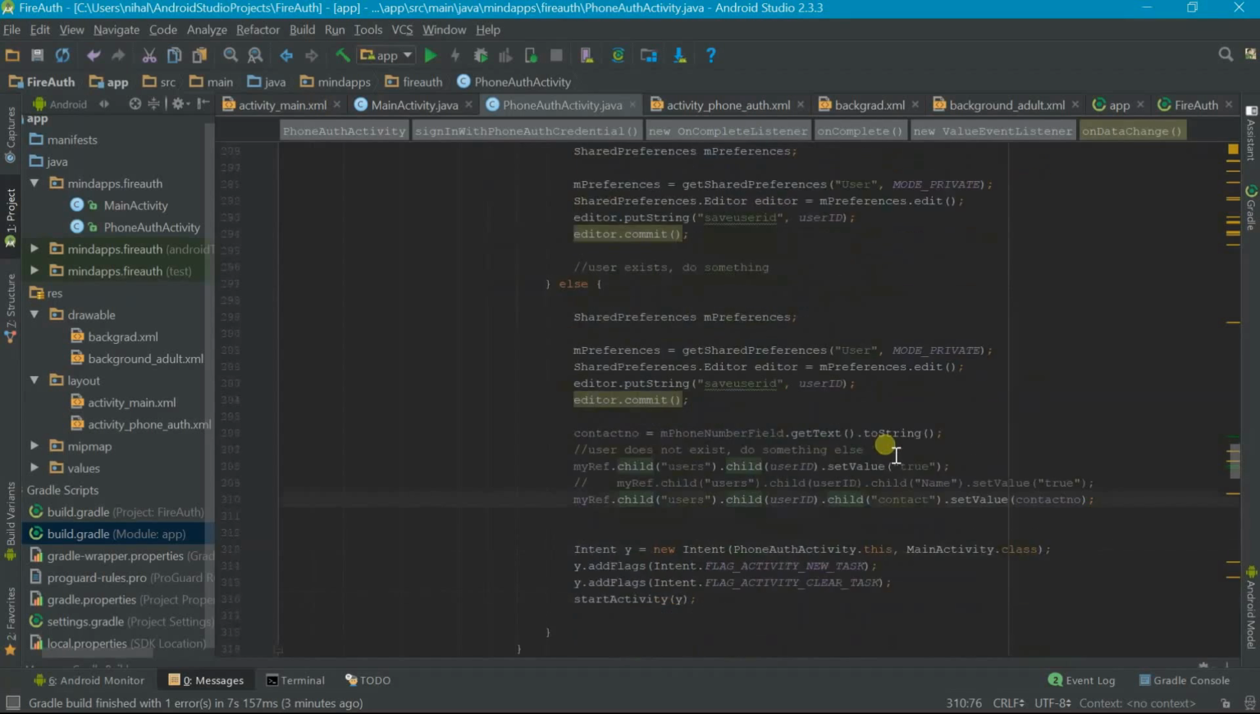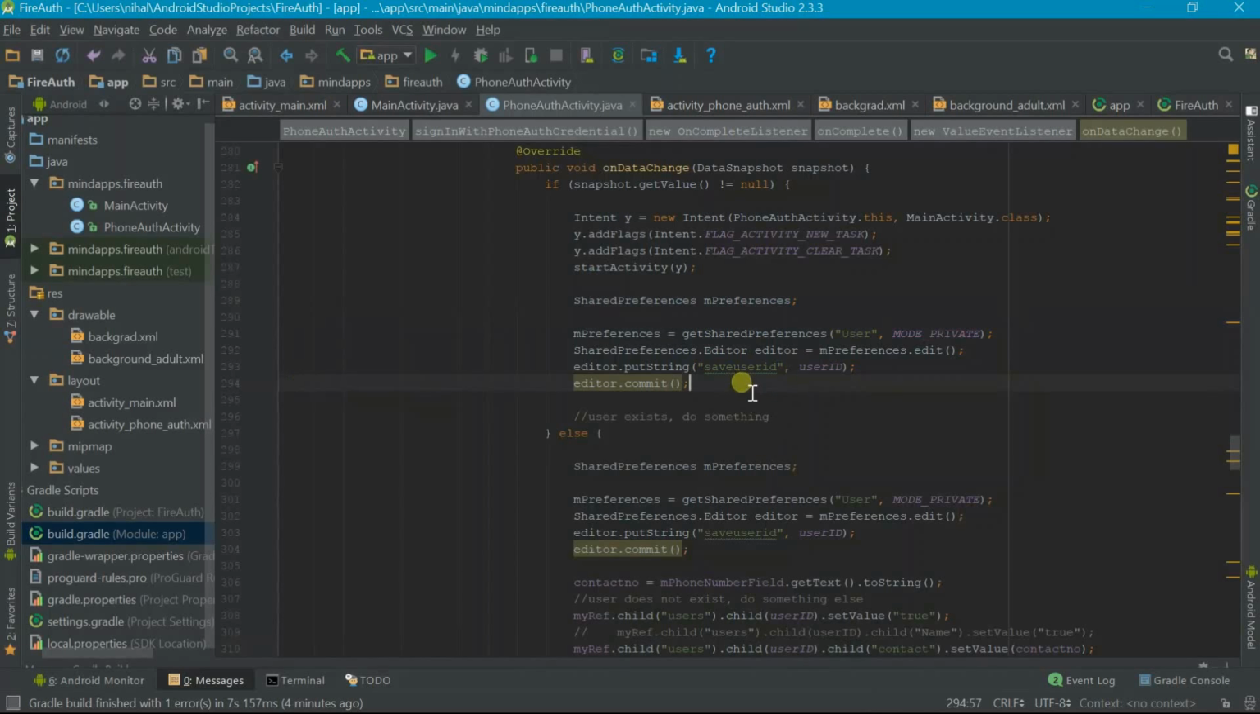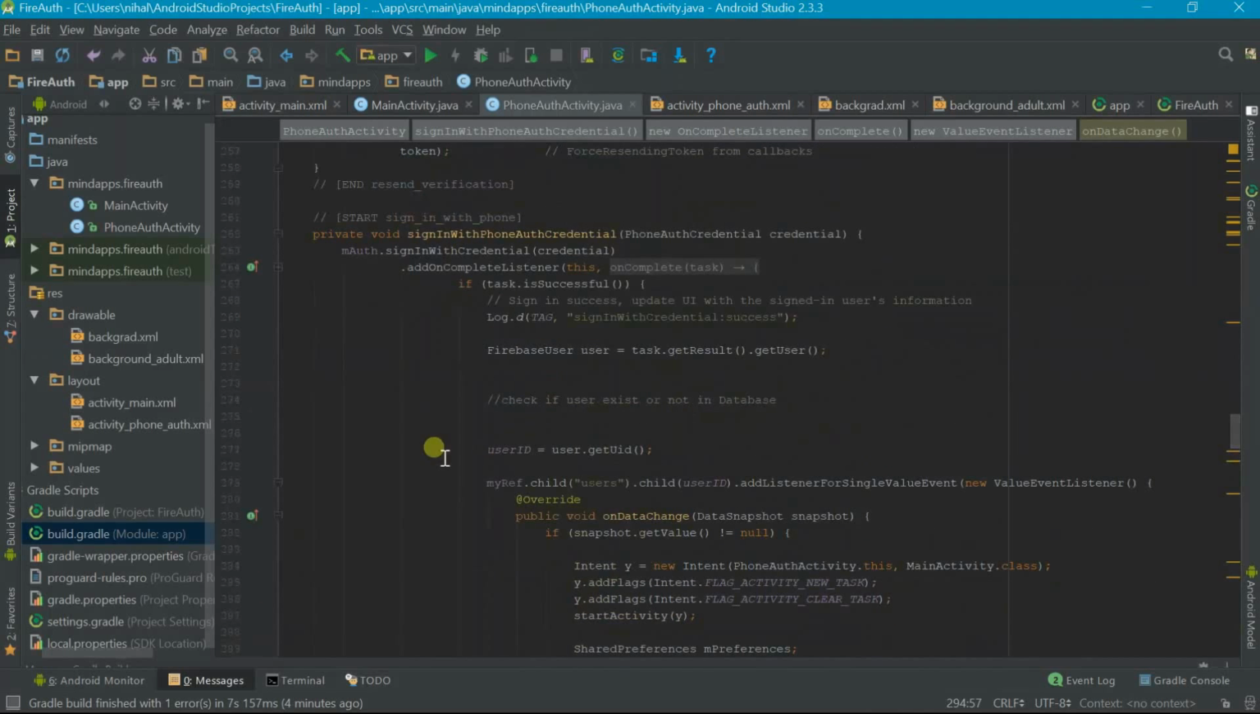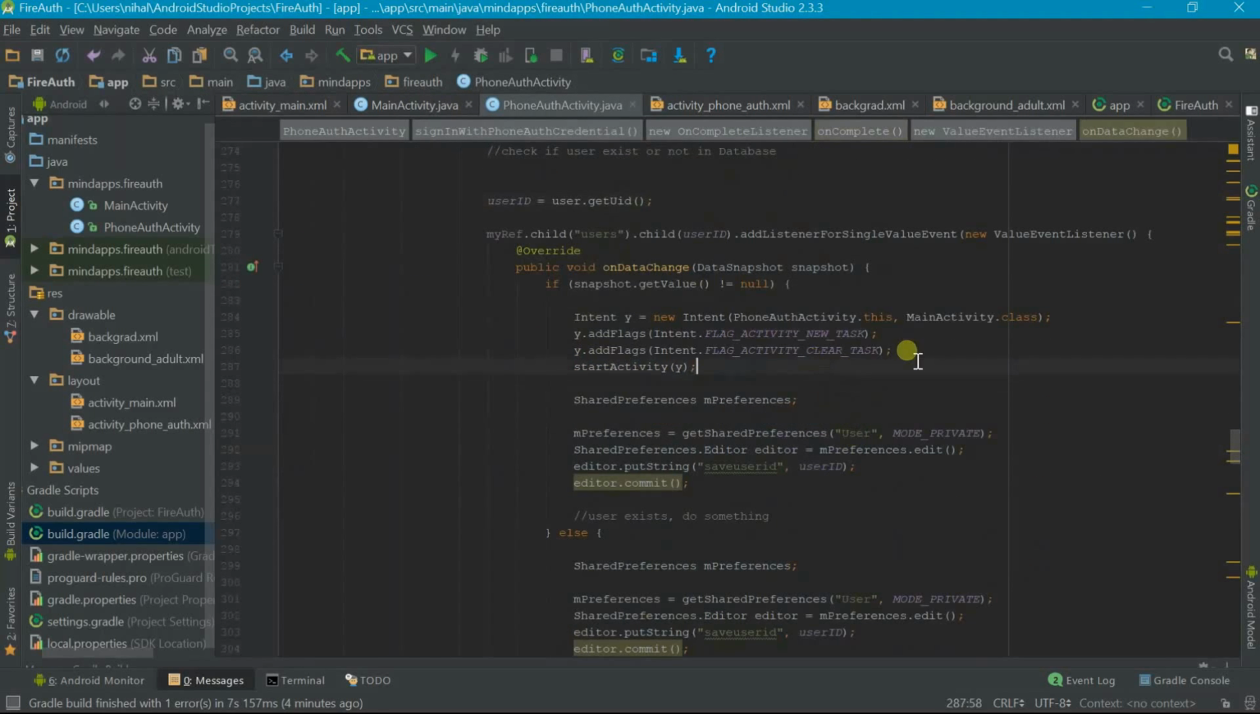Okay, so what we are doing here is we are saving the user ID, this user ID. You can get this user ID. Okay, so whenever you want to get this user ID, I'll tell you how you can get it. And what we are doing here is we are saving the user ID in a shared preference variable, in this shared preference variable.